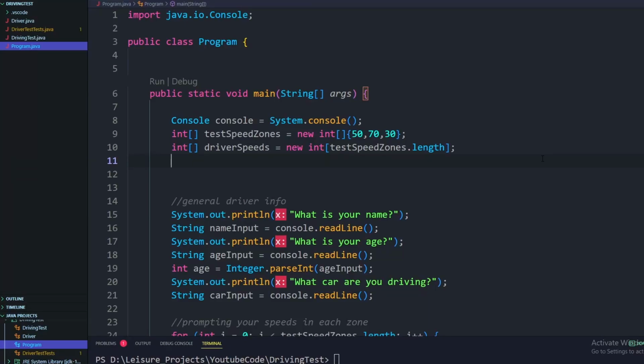Welcome to the last part of the driver test coding ASMR series, where I make a little driving test app in which you are a driver, and based on how you drive, it will tell you if you pass or fail a driving test. So in this part, I'll be making JUnit tests, at least some of them, for this program.